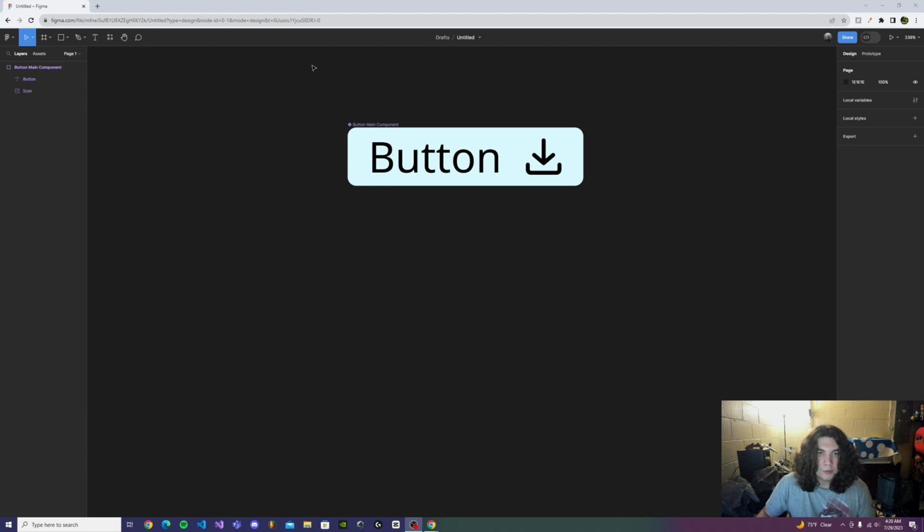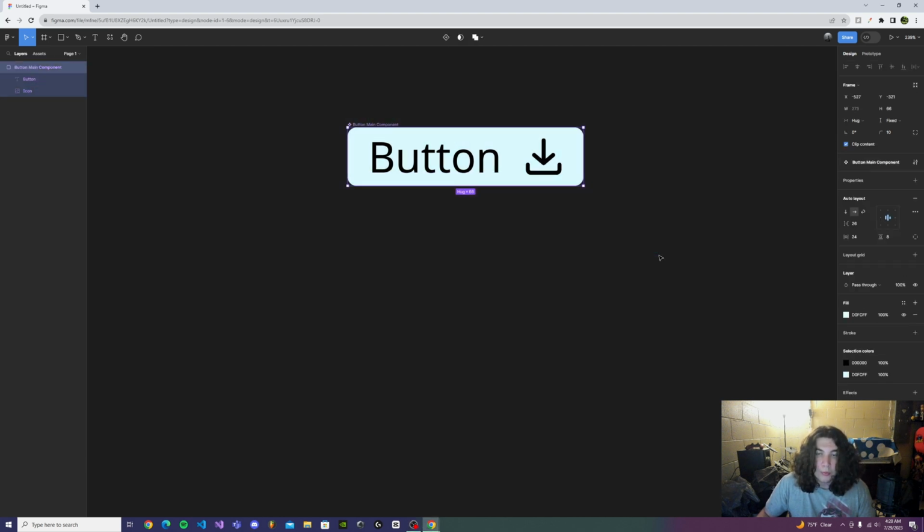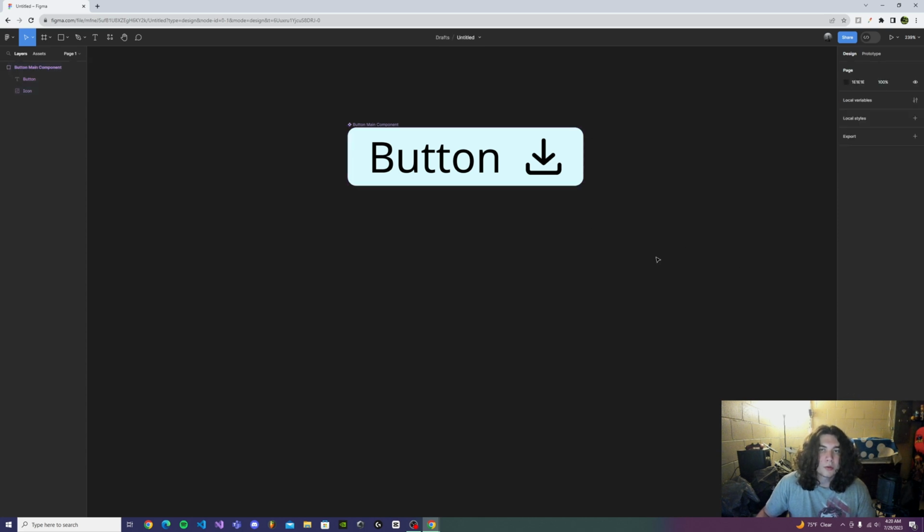Now, what you're going to want to do is create a main component and apply auto layout to it. So that's what we've done here. Then you're going to think about, what layer do I want to apply this property to? What do I want to show or hide? In my case, I want to show this icon here. So what you're going to do is click the icon.